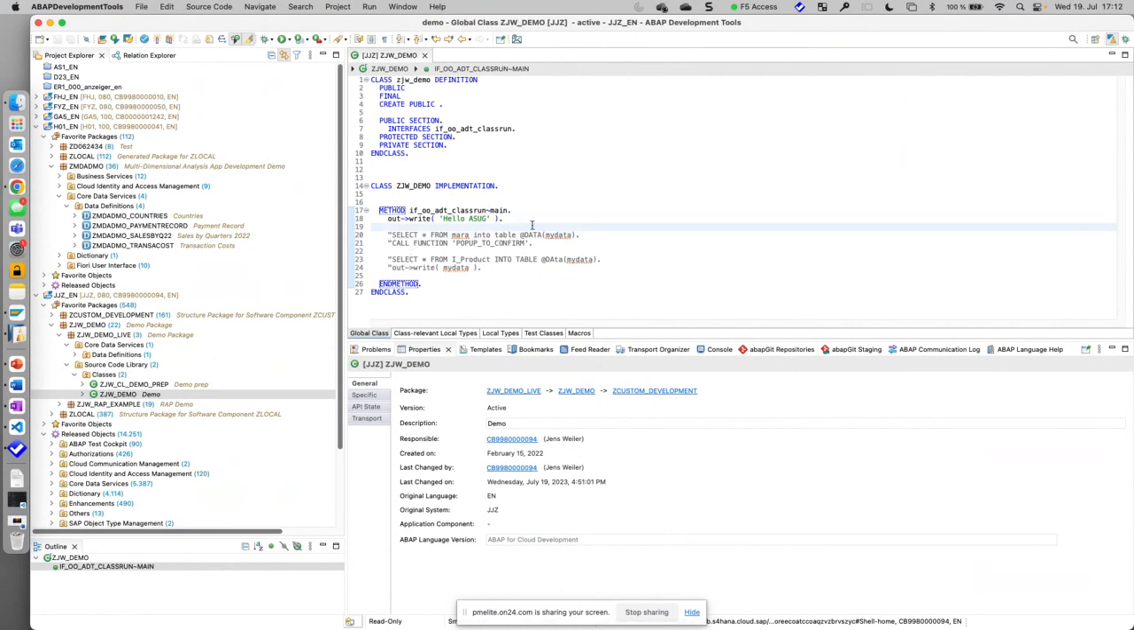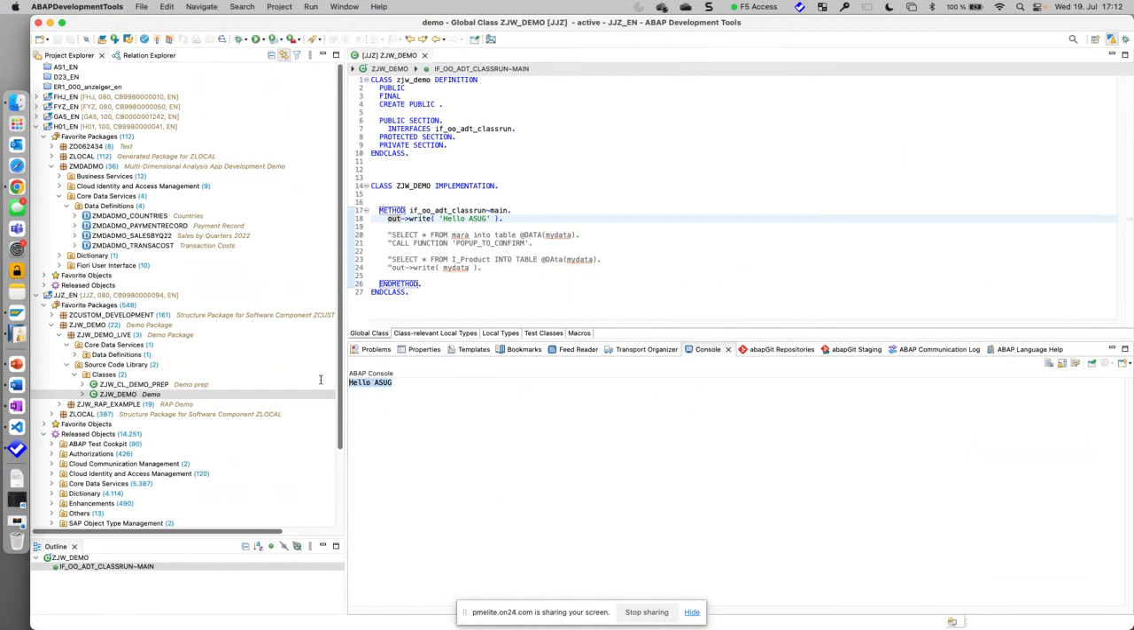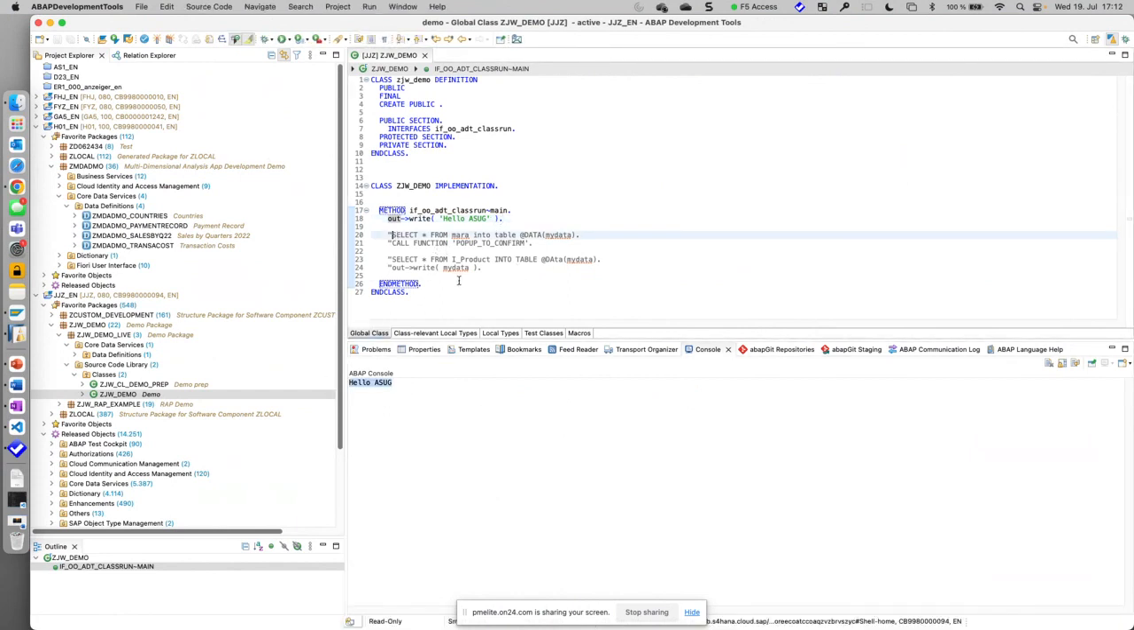So what we see here is a class I have created in a system. I think this one is an S/4HANA Cloud system. And I just created a class which writes to my console. So if you are a developer and want to try things out, this is a pretty good way. Let me activate that class and execute it. And as you see, you get the response, hello, ASUG. So not very impressive, but at least you see it's still ABAP code and it runs.